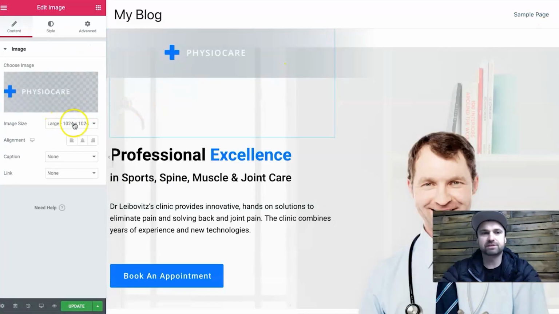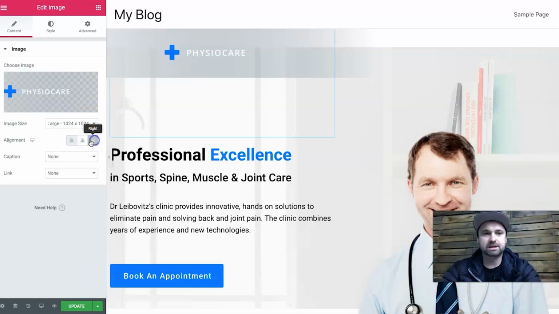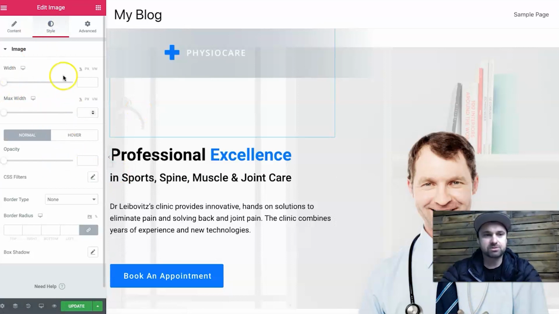And if it's too big, for example, you can actually make it smaller, or you can make it even bigger, or you can put in your own custom sizing. It's entirely up to you. And you've also got alignment here. This is actually a full width, so that's fine, but you've got the alignment there if you need it. Now for styles, you can change your max widths, things like that. Majority of the time you won't need it.